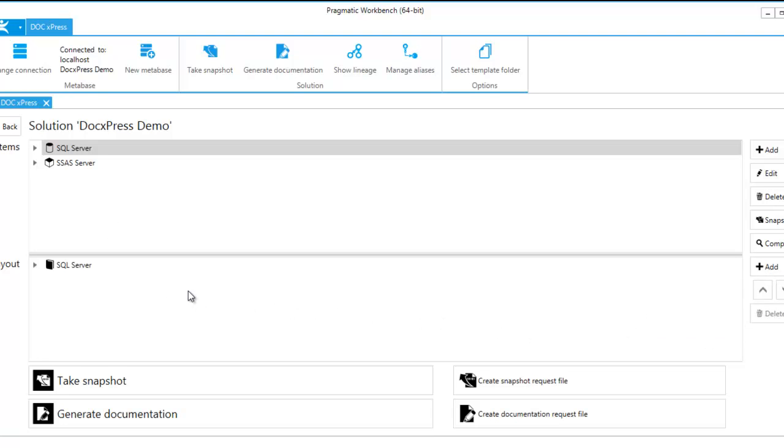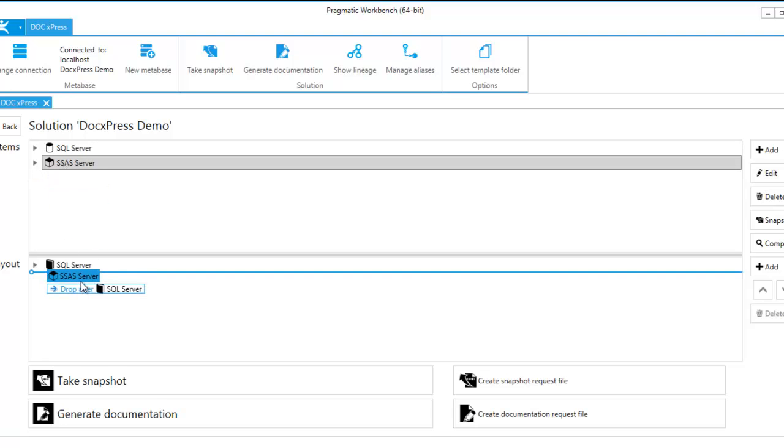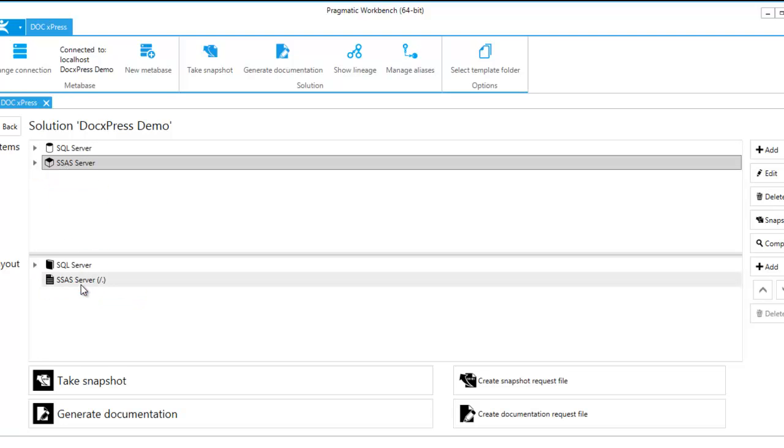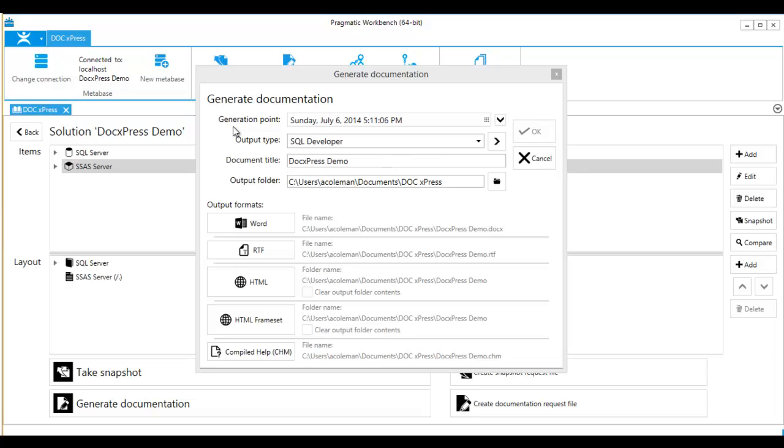For our demo, I deleted the SSAS server item out of the Layout pane to show you how easy it is to bring that item back into our documentation. To do this, you simply click on SSAS server and drag it down to the Layout pane. Now, SSAS server will be included in our documentation. The next step is to select Generate Documentation. This is the final step for generating our documentation.